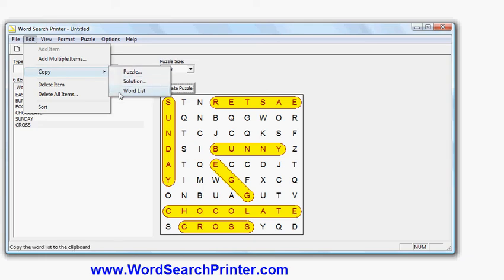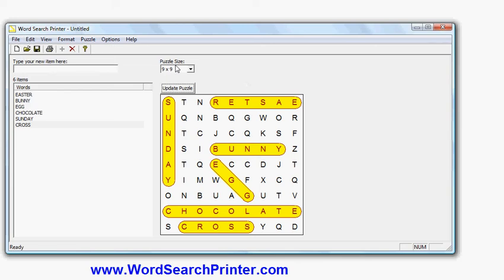So if I'm creating a magazine or a newsletter or even a book, I could use this puzzle as part of that. There are also tools here for manipulating this word list, like sorting it, deleting items, adding new items, and so on, which I won't really go into too much detail for.